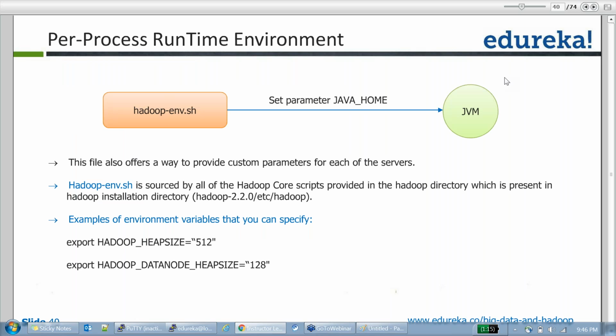Right? This also we have discussed. Hadoop env. This contains all your Java-related environment settings. This is an example. If you want to increase the heap size for Hadoop, you will use this environment variable, export heap size equal to 512. Export data node heap size to 128. So these are specific environment settings which you have to do in your Hadoop env.sh.